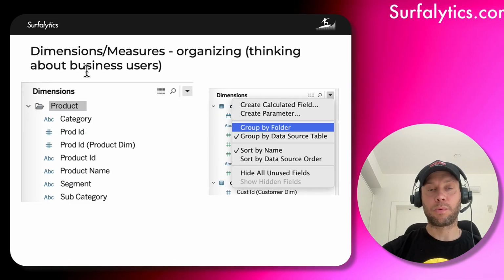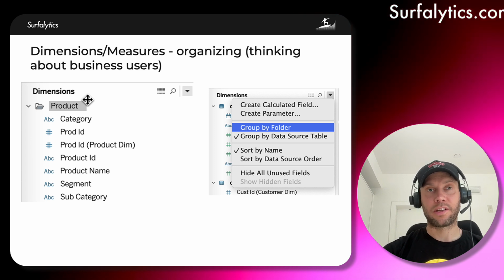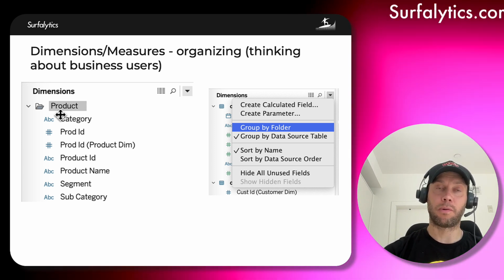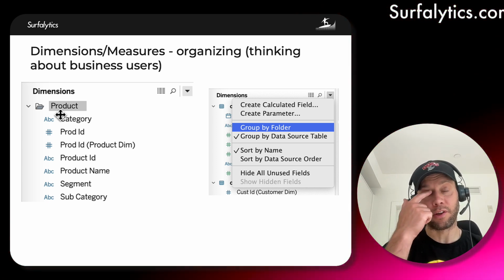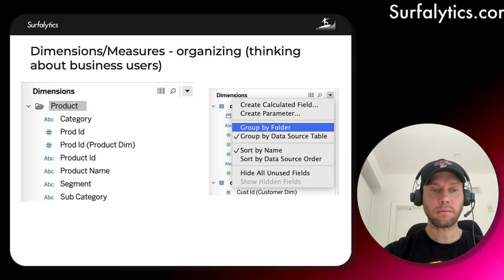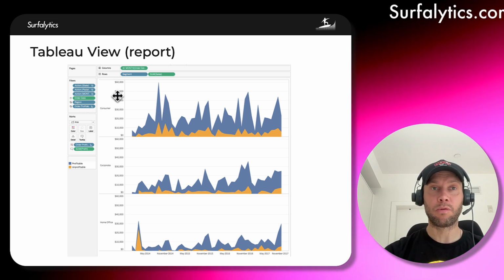So, and this is what I mentioned, right? By default, the data source returns everything grouped by tables, but for better usability, if you think about your end user and how they're going to use it, you can group everything by folder. And then we can move to the next step.